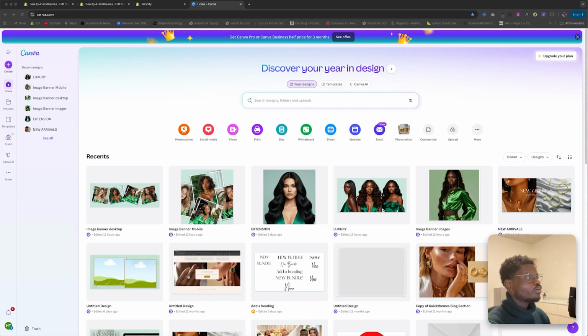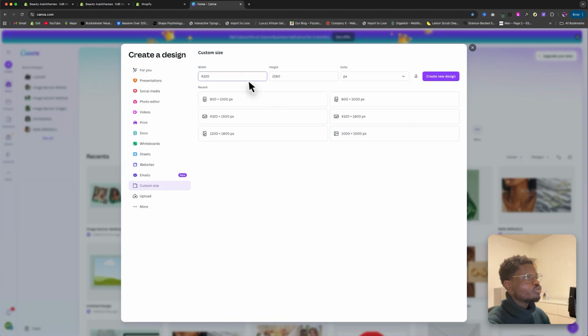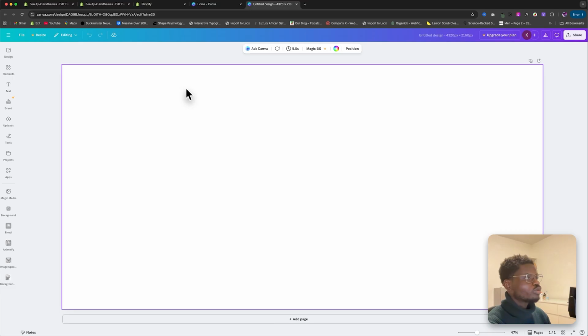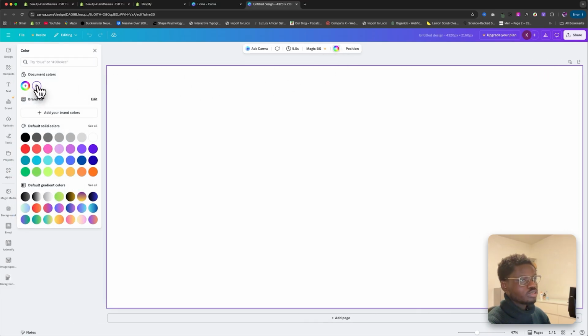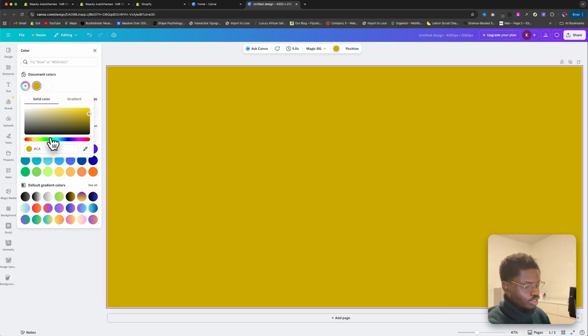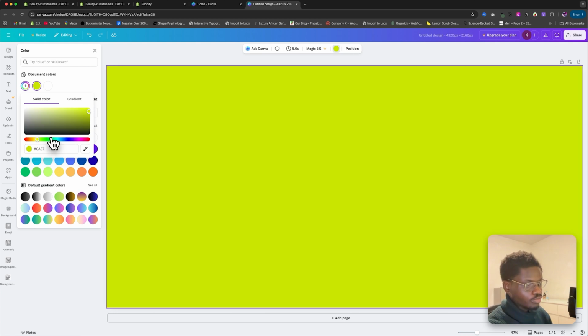Now that we're in Canva, we have to create a new design. So we have to click on custom size, and then we need to make the width 4320 and 2160 as height. And then we're just going to click on create new design. For the background color, we're going to choose a light green. So we're going to choose CAE7DD.